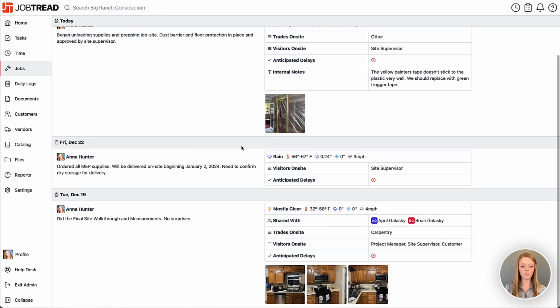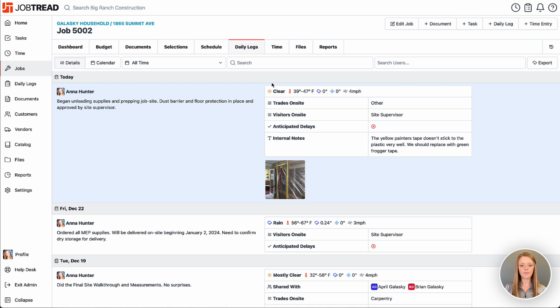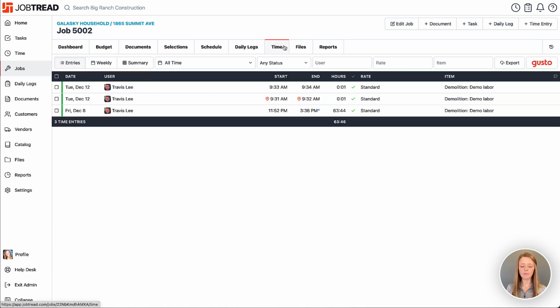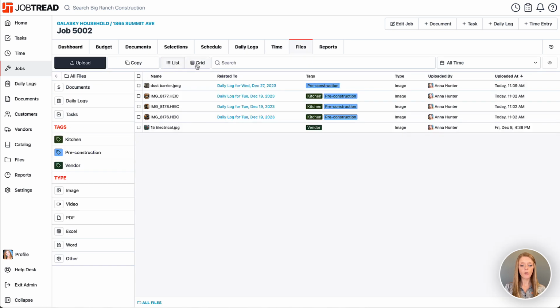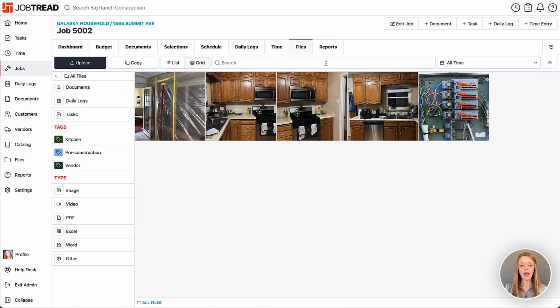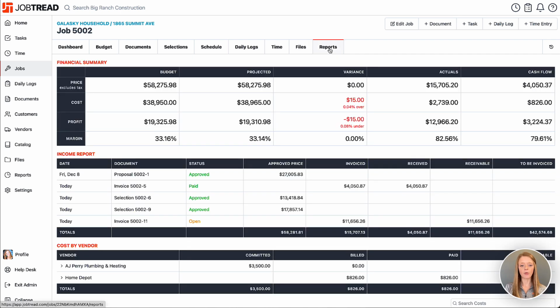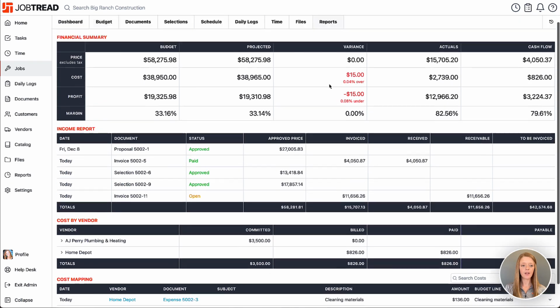All of the daily logs will be listed and time-stamped. And then you have your time. So any time tracked toward this job will land here. And then you have your job files, and they can be viewed in list view or grid or gallery view. And then you also have your job reports. So throughout the job, you can keep track of where you're at.